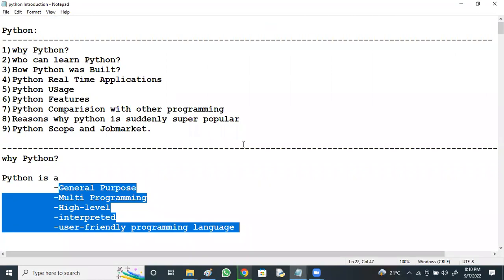It's a general purpose programming language, meaning any kind of application we can develop today by using Python. Any kind of applications like automation applications, web applications, animation applications, gaming applications, networking applications, embedded applications, desktop applications. In this way, wide varieties of applications can be built by using Python.